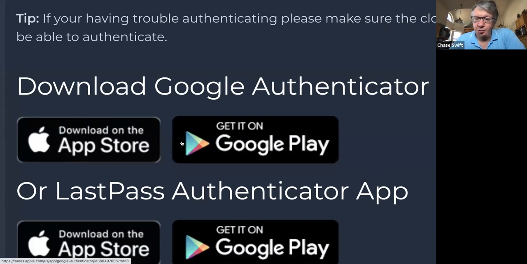Use either the App Store or Google Play. If you have an iPhone, it's in the App Store. If you have an Android, it's Google Play. If you don't know what you have, contact someone that can help you with that, and they'll help you.